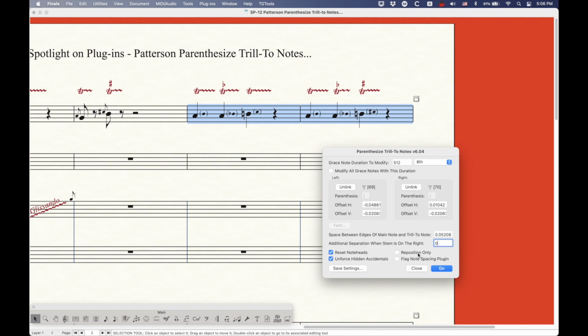There is this option to reposition only. So if you have some of these trill-to notes here, and you check this, first of all, these two options are going to go away, because you're not actually creating new ones, but you can respace anything. So if you just wanted to add a little extra space here for whatever reason, you can do that, and you'll see the upstem versions will go a little bit farther to the right. So with this option, you can simply reposition them, and I think this will work on the offsets as well. So that's what that would do.